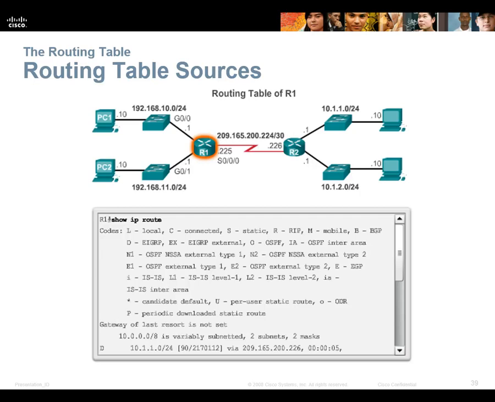So here we've got a network to give you an idea. It shows here that if I do show IP route on router 1, I see that 10.0.0.0/8 is variably subnetted with 2 subnets and 2 masks. Notice that's a /8 network, so that's a class A, even though there's 2 class C stuck off the side of it. And it knows that that network is available via 209.165.200.226. So by its connection there, it knows it's available.